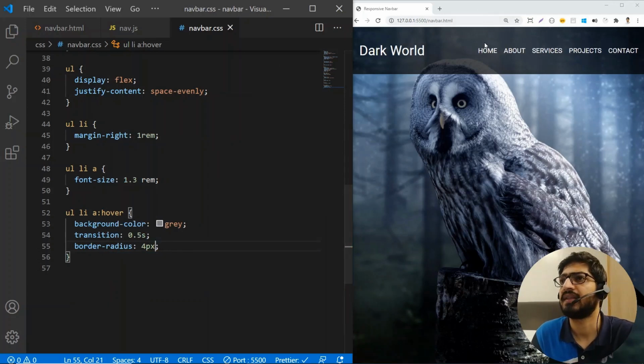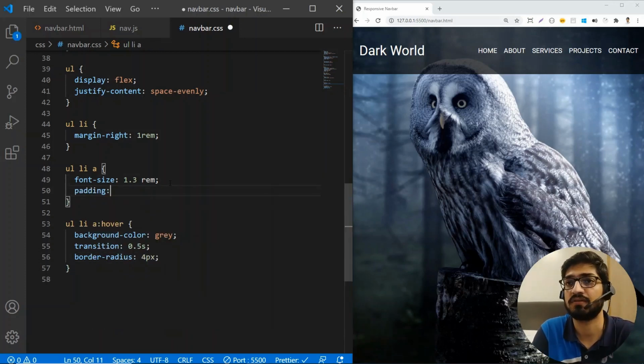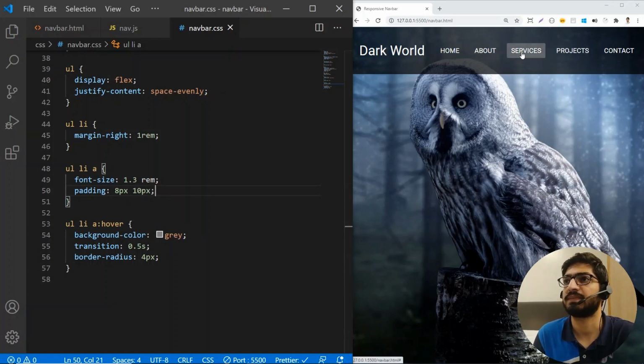All right. Now, if I hover, you can see that we get a background with a little transition, but I also need to give some padding to my anchor tag because there's not a proper spacing between the background and the content. So let me add a padding here. So I'm going to give a padding of 8 pixel from top and bottom and 10 pixel from left and right. And now if I hover it, yep, now it looks much better.